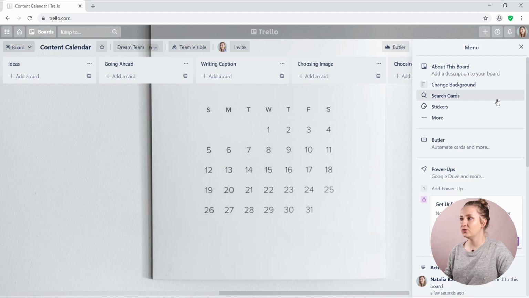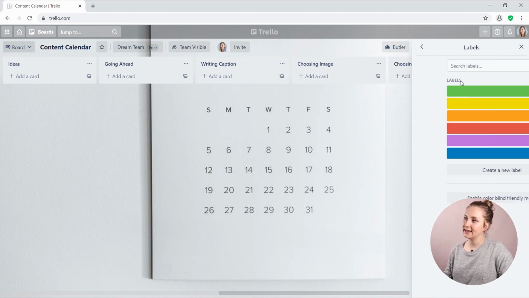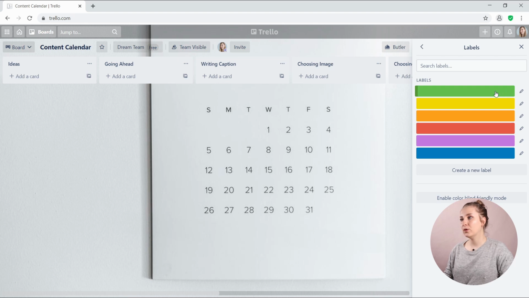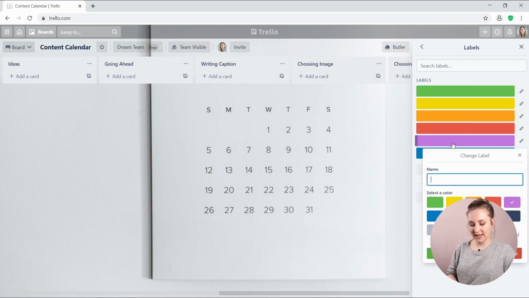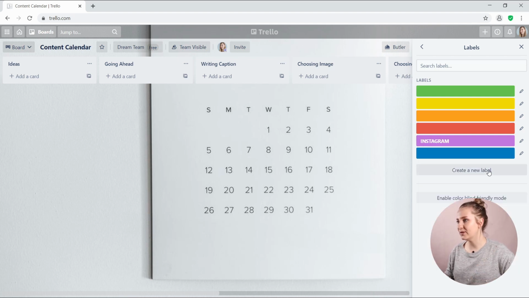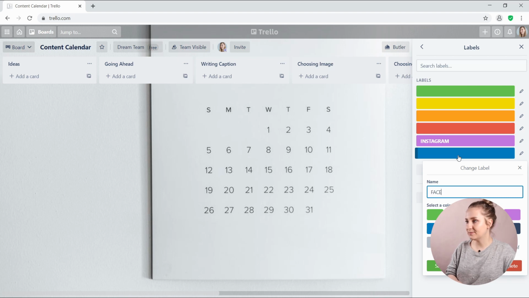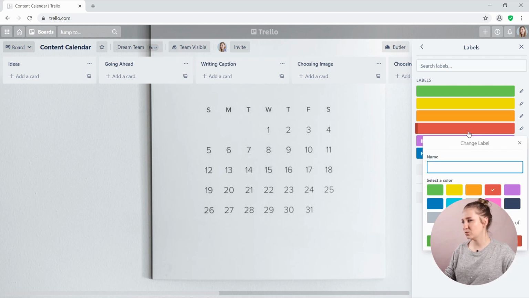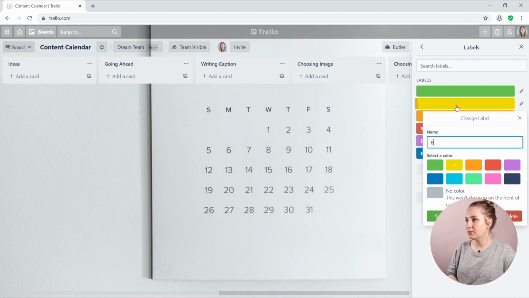Next, let's go to menu and let's set up my different labels. So let's hit labels in here, and I will make those labels represent different platforms. So that purple one will be Instagram, just to make it a bit more visual. That one will be Facebook. Let's say this one, which looks red, is going to be YouTube. Can make this one blog.